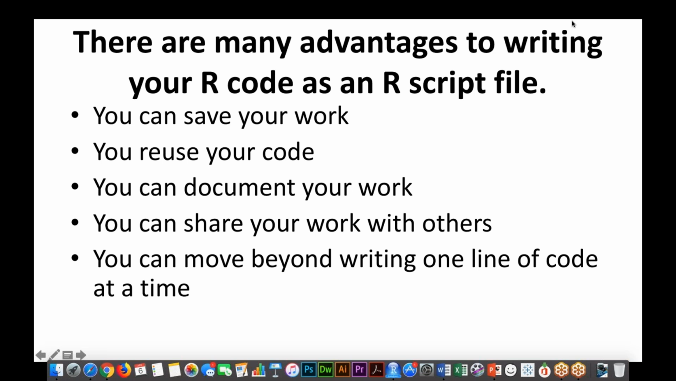It also allows you to document your work. We've been using the pound sign to put inline comments in, which is great. You can also do that, of course, as part of your R script. It also allows you to share your work with others. So not only can you share your work by literally emailing your .r script to people, but you can publish it. So R is pretty amazing in that you can publish your work and format it for a variety of uses. You can publish your work as a PowerPoint presentation, or as a blog post, or as an HTML document, or as a Word document, or as a PDF.